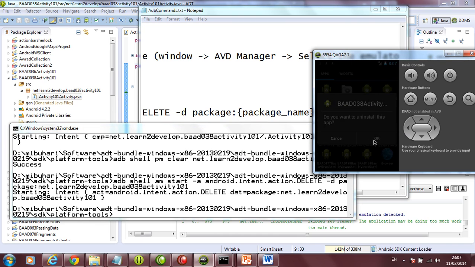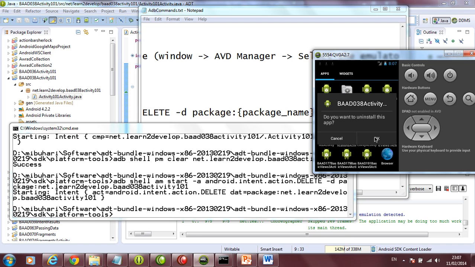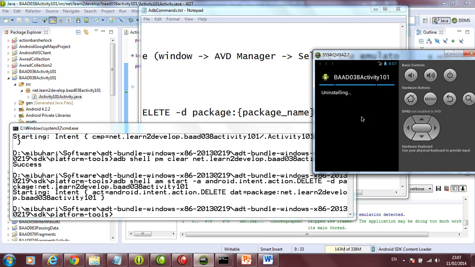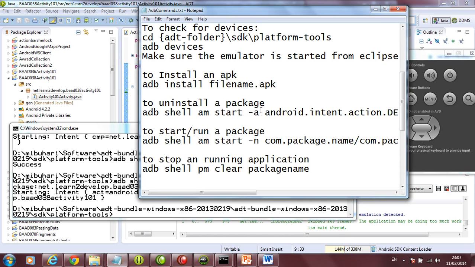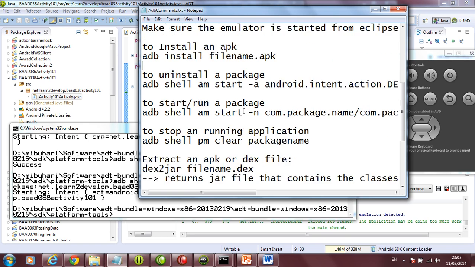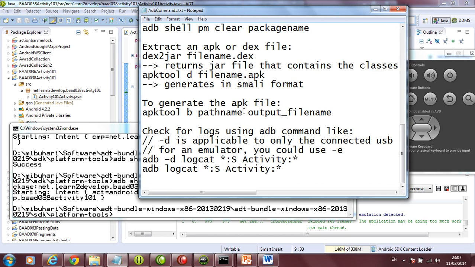So you will find it says, do you want to uninstall? I say okay, it's uninstalled now. We can actually do all this from the command itself. So that is the advantage of doing this. Sometimes if your emulator crashes or doesn't work properly, you can do it using commands. There's one more thing you can do.